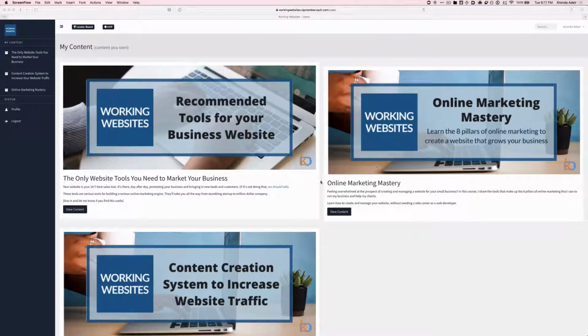So here I have the user view. So I'm logged in as just a regular user with access to different content. And one thing that Member Vault allows you to do is it allows you to host your content in one place. So even if you're not planning to create a membership site, if you have a lot of lead magnets and freebies and things that you give away to people, you could put it all in Member Vault, and then you could actually know how people are engaging with that content.